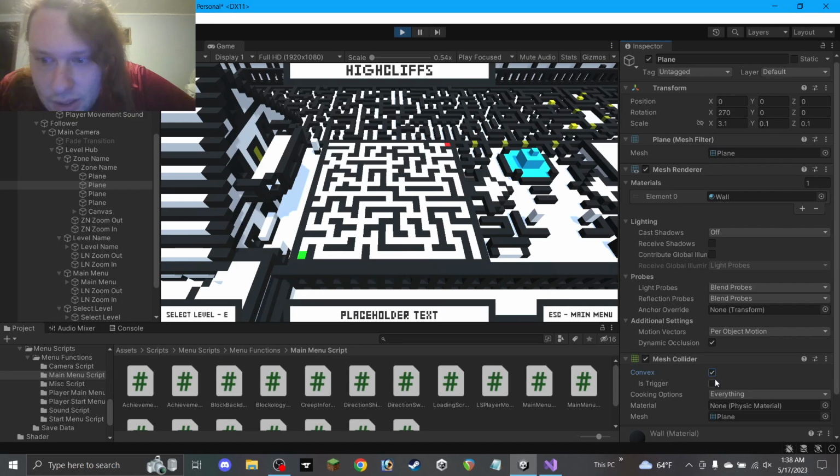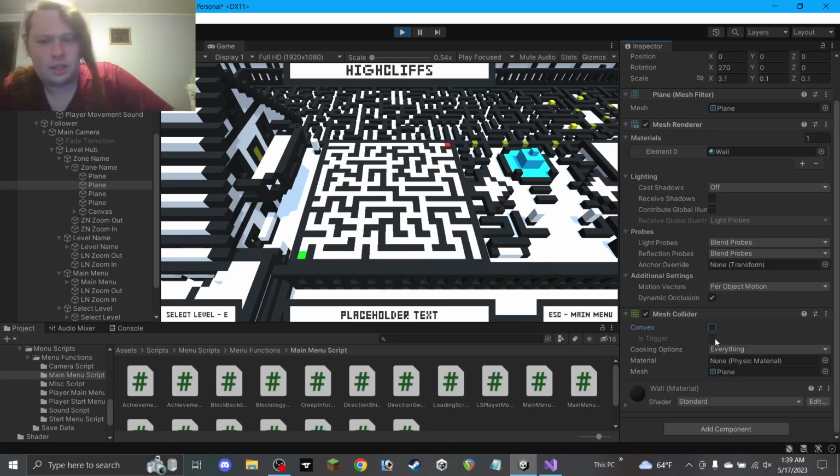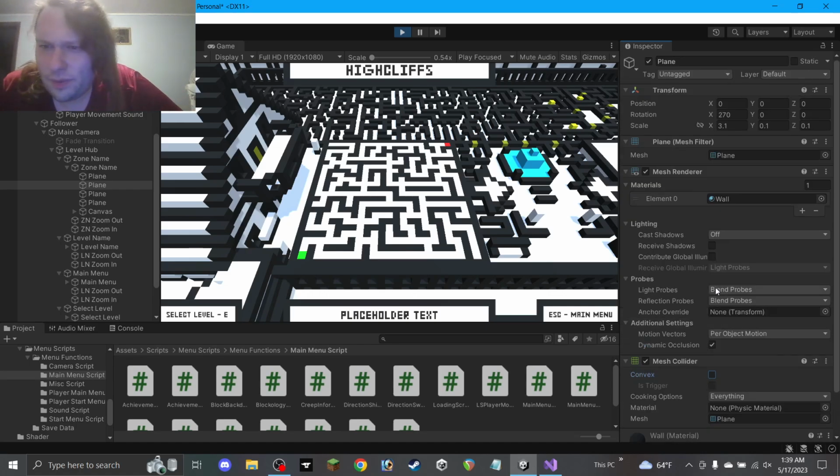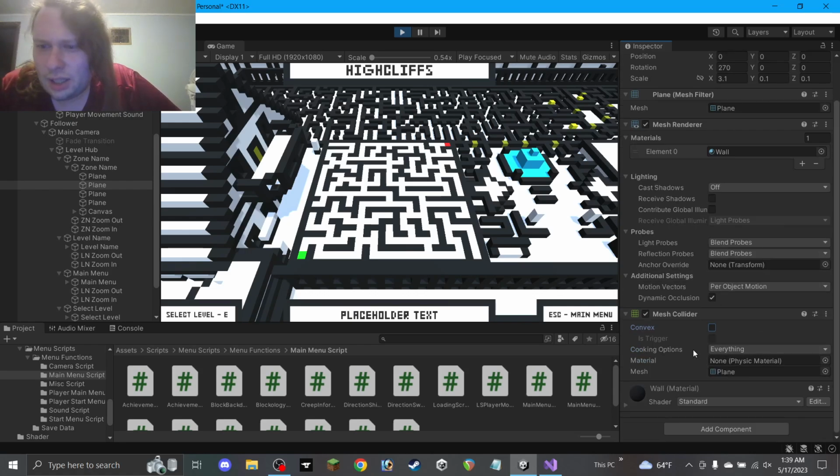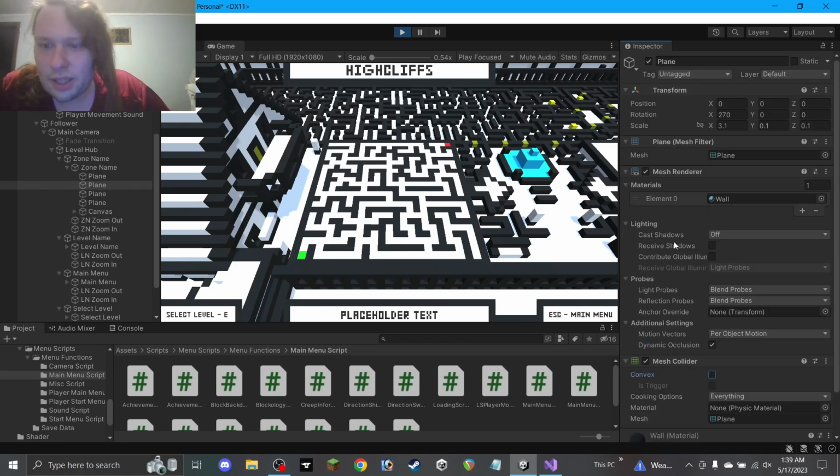Convex? No. Convex? I don't know what that is. These are things that I did not learn to use because I didn't think I would need to use it for the paint maze. If I need to learn to use it for other things, I'll learn to use it. It's not really necessary for paint maze outside of just turning it on and off. But for some reason, it doesn't affect planes. No idea. I guess it doesn't really matter.